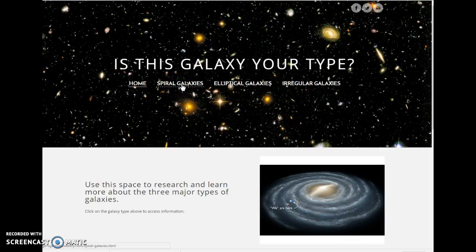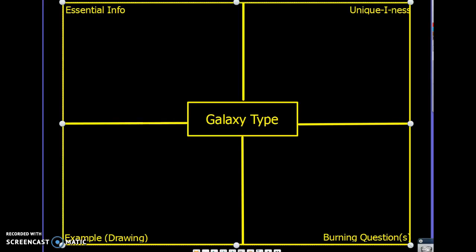So your table group will make a spiral galaxy poster. You'll make an elliptical galaxy mini poster. These are all mini posters again. And then your team will also make an irregular galaxy poster. What the poster looks like would come from this right here. This is kind of the template that I want you to follow. Literally down to even drawing the lines and making the squares and things like that.